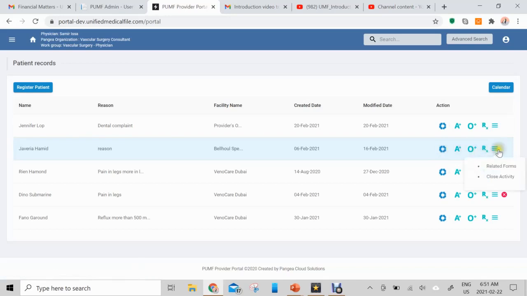Also, regarding the activity that is on the row, once you hover over this menu icon, you can access the related forms of the activity. So you can actually open the individual forms and edit them and lock them. And if you have locked all the imperative forms, you can actually close the activity, and you will see a button that will permit you to do that.